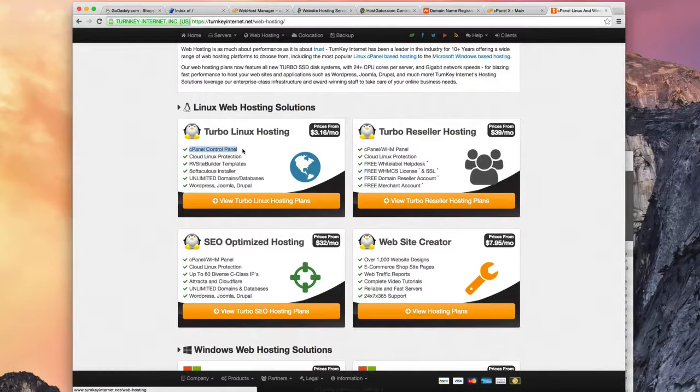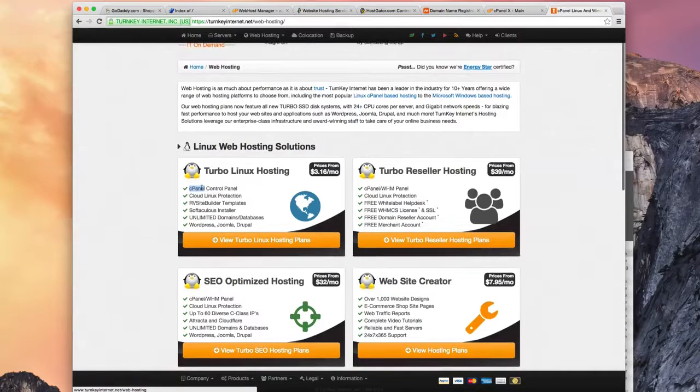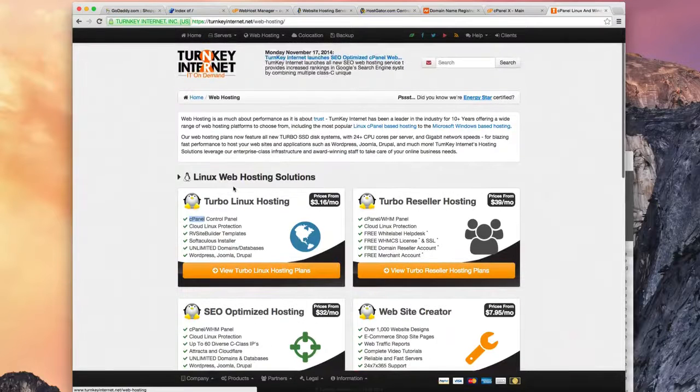So whatever hosting company you look at, I recommend you find one with cPanel, because in this course I'm going to go into cPanel and show you how to use it to install WordPress, set up your email, and things of that nature. So you want to be able to follow along. And cPanel is by far the most popular control panel for all these companies.